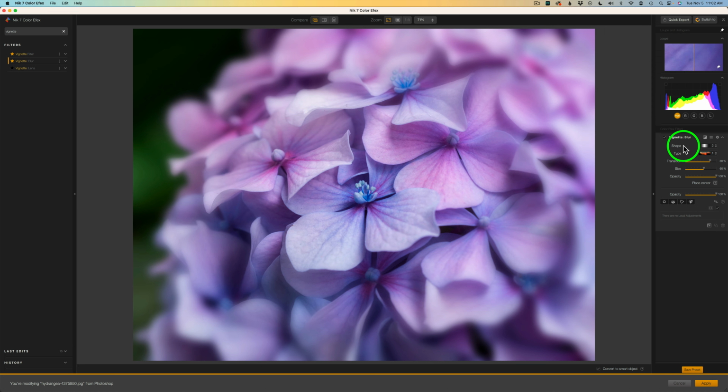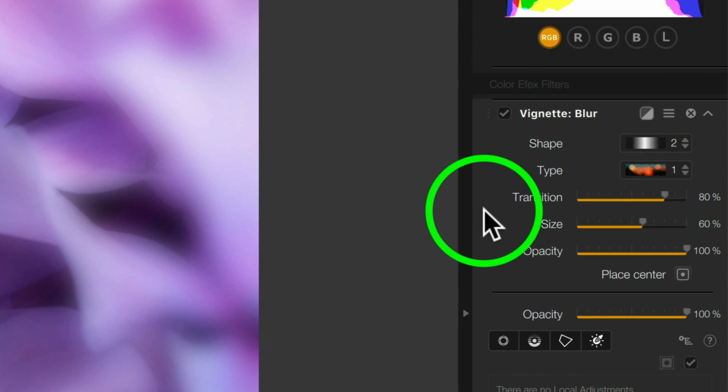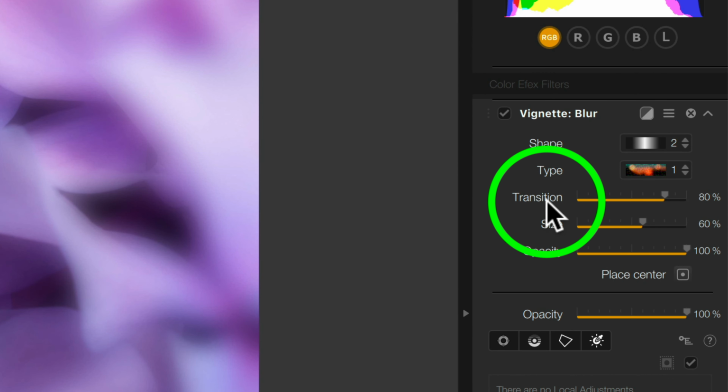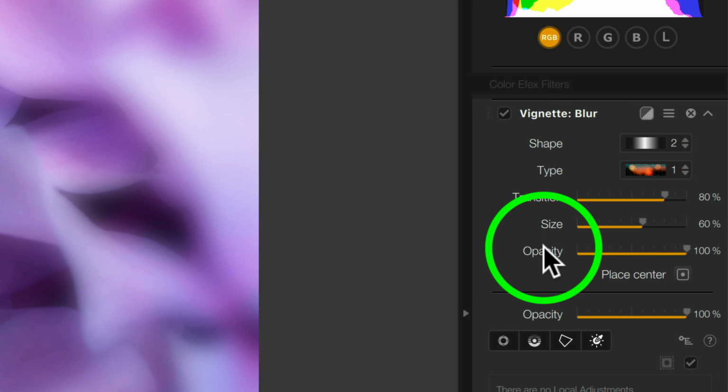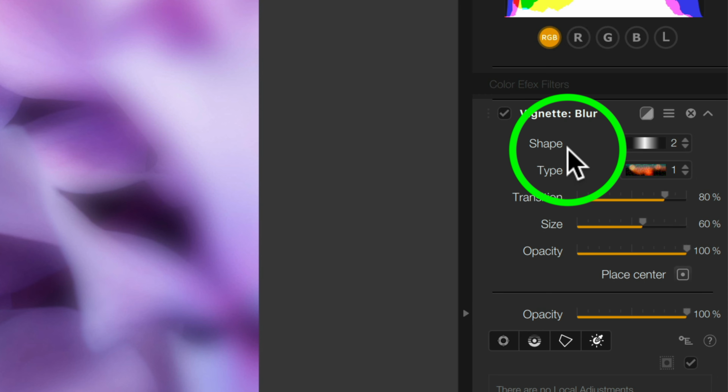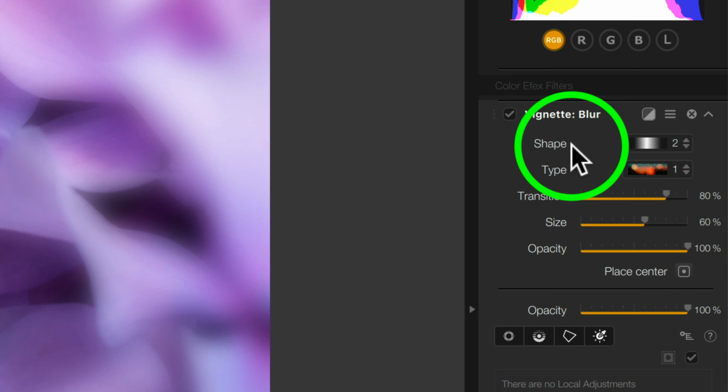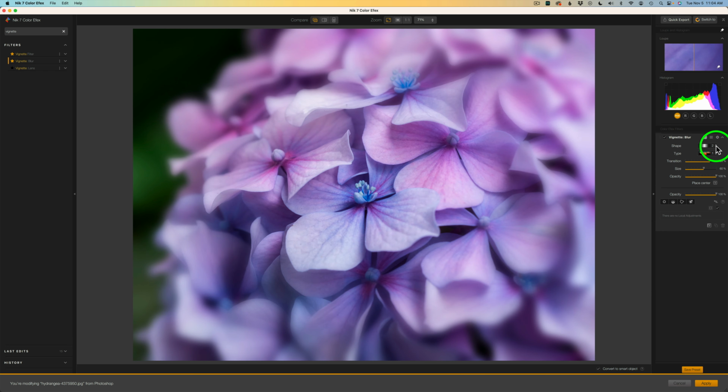But now let's look to the right side of the interface and see what our adjustments are over here. Now we have various sliders here, one for transition, size, and opacity. And then we have a drop down for shape and type. Let's look at shape first. I'll click on this drop down. Now you can just hover over these different shapes here. If I hover over 1, that is a circle shape. If I hover over shape number 2, this is an oval shape, and shape number 3 is a rectangle shape. And for this image, I think I like a circle shape, so I'm going to click on shape 1.